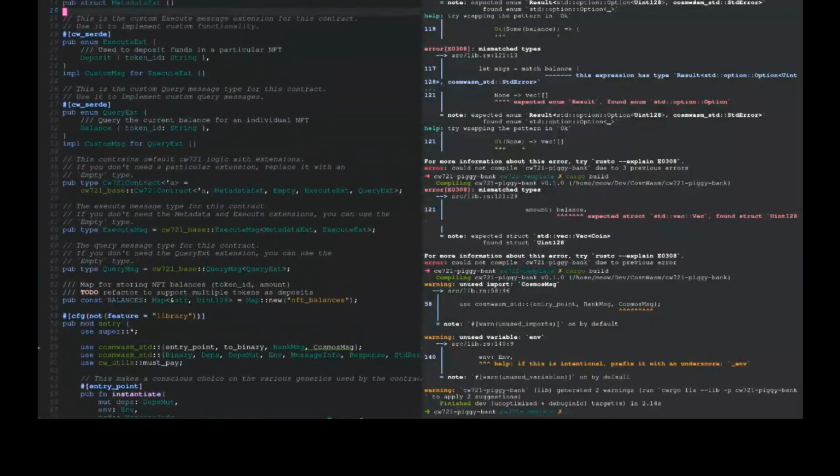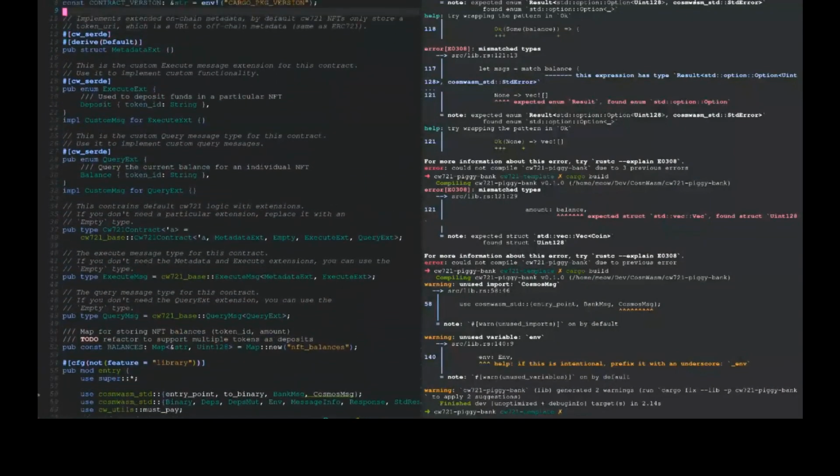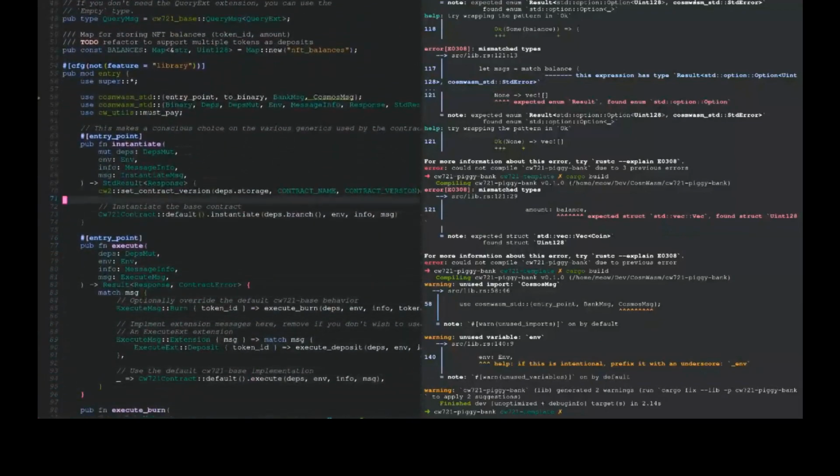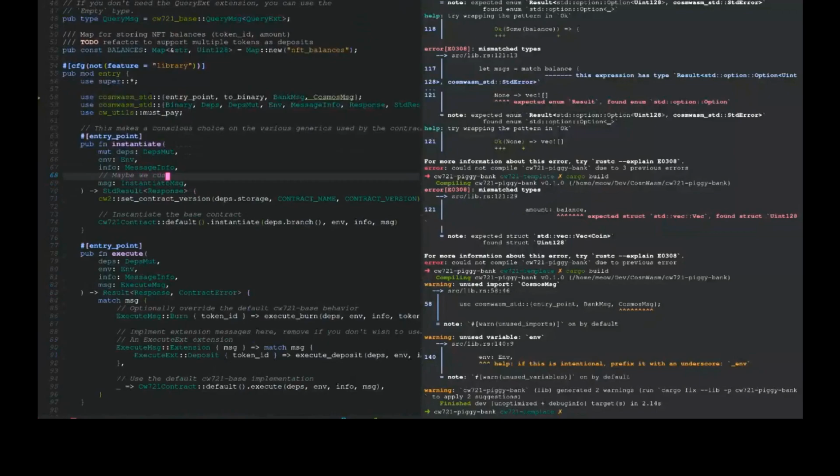Yeah, this is a basic piggy bank implementation. It's a little bit limited. Some future work we would want to do is maybe customize our instantiate message to also include the reserve tokens for the piggy bank.